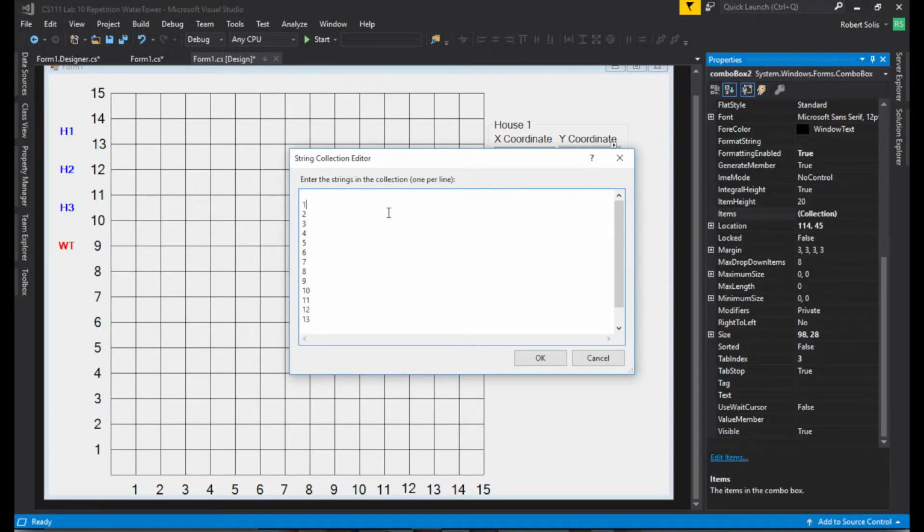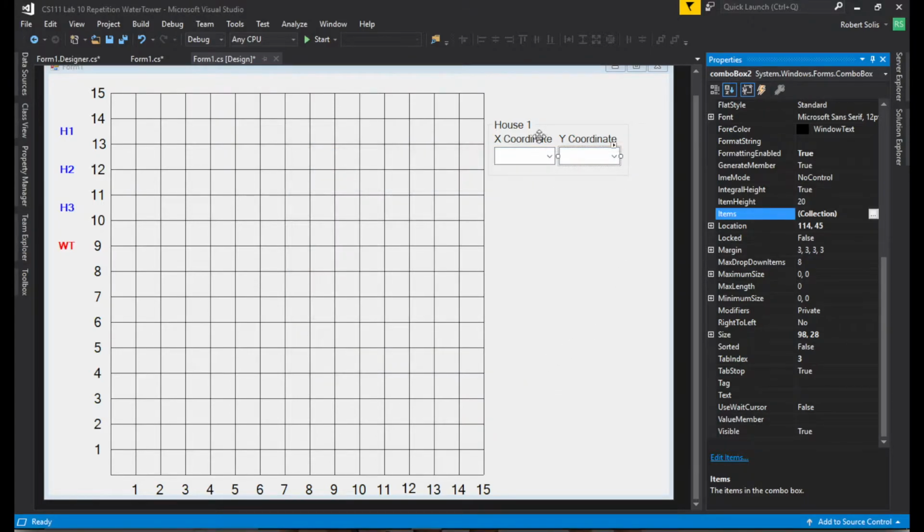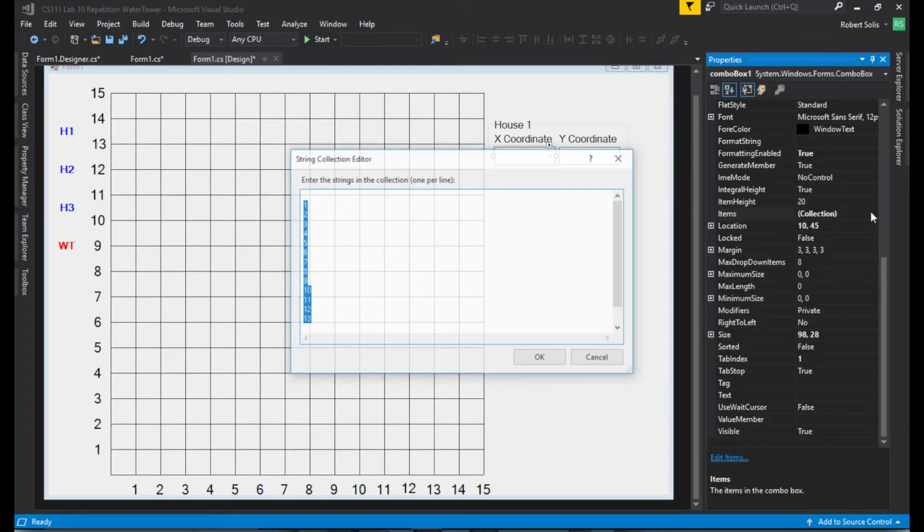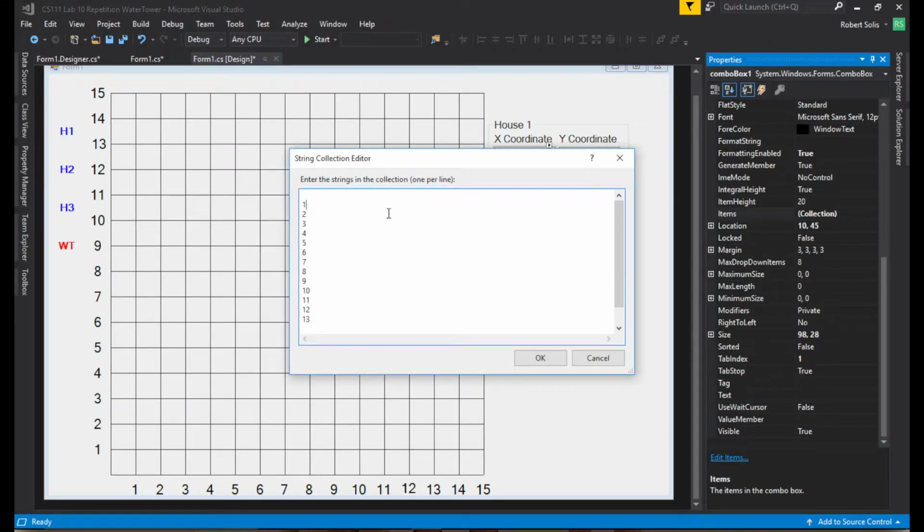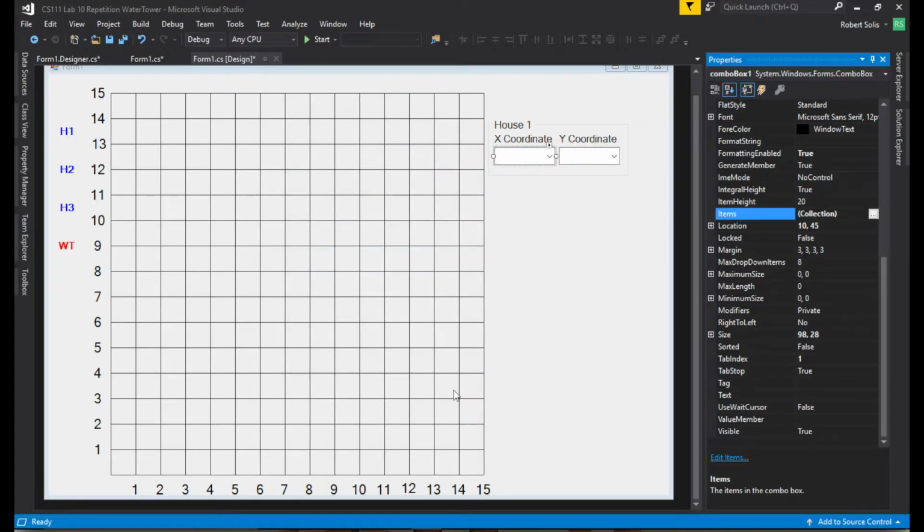So probably what I should have done is say 0 is the first number, and then 1 all the way to 15. So let me do the same thing over here, make a quick adjustment. I'm going to go to items and enter. 0 is really the first item here, because it is possible for the user to put a house on the 0 axis here or over here.